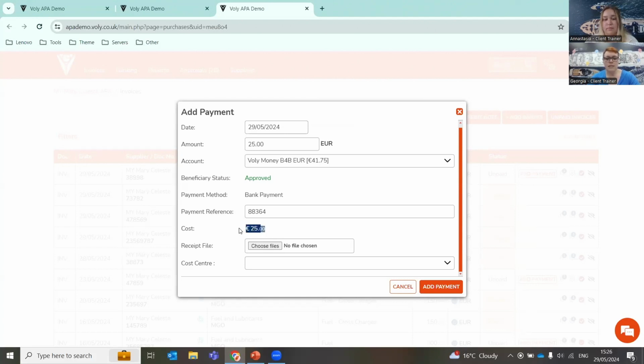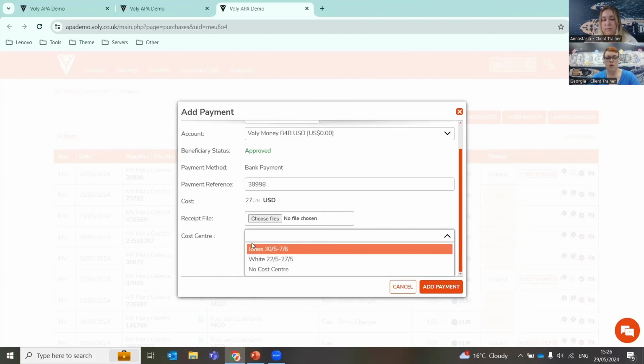Underneath that, you'll be able to see a cost. Now, if it's the same currency as the initial invoice has been invoiced to, of course, the cost will remain the same. But if it is an out of currency payment, the system will then tell you how much that's going to cost you in the currency that you are making the payment in. You've then also got the receipt file. This isn't something that you'll need to import. It's not a compulsory field, but you will need to input your cost center.